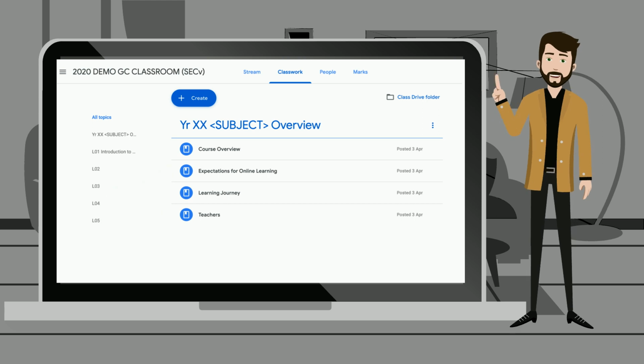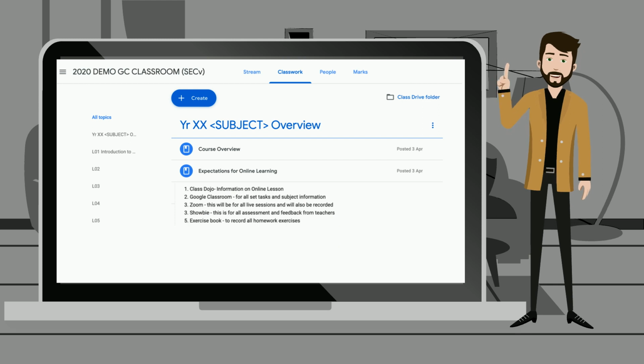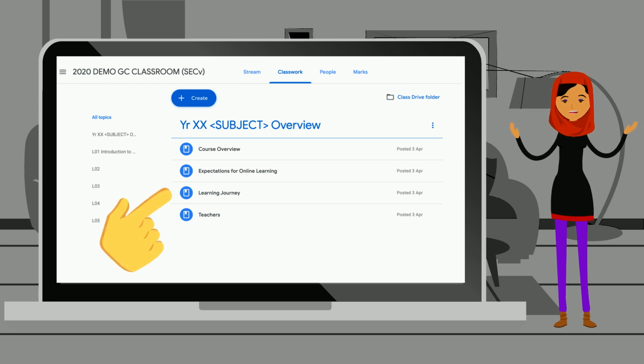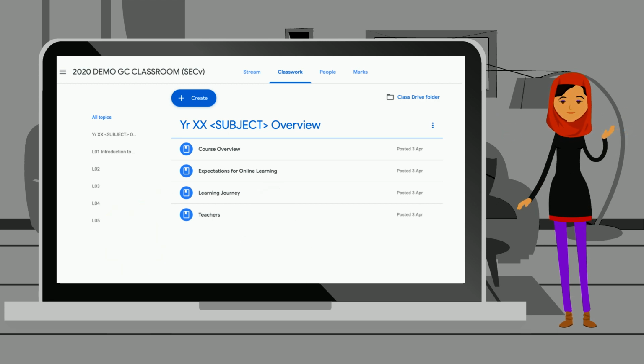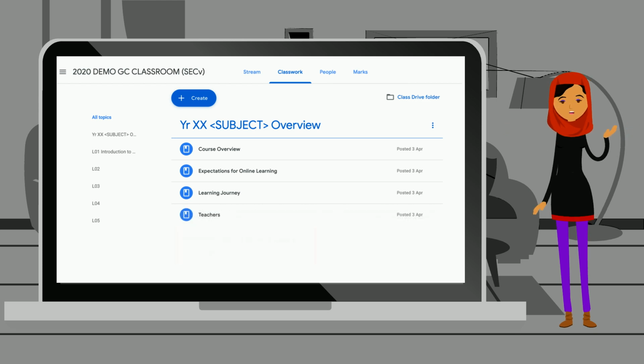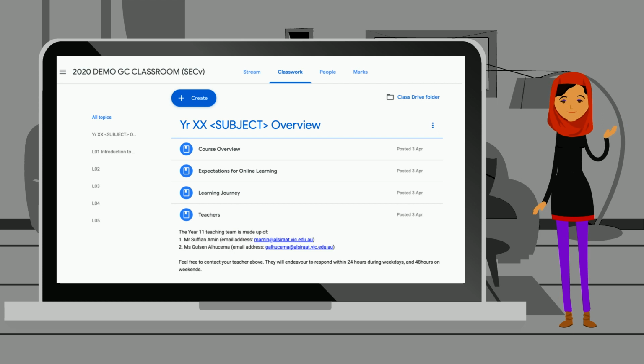Here, your teacher will specify a list of important information that is expected of you for the online learning lesson. The third tab will include your learning journey. This is a document that will contain information of the topics that will be covered on a weekly basis. The last tab will include the teachers included in the subject.